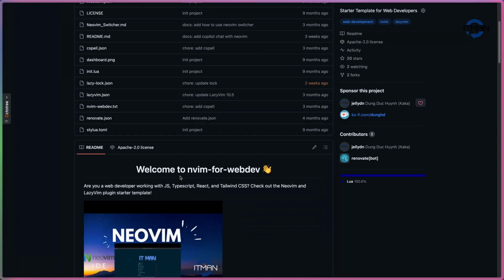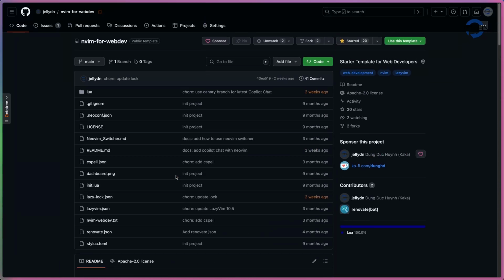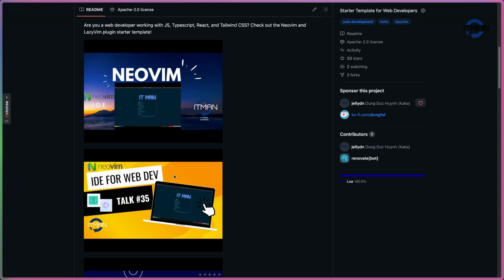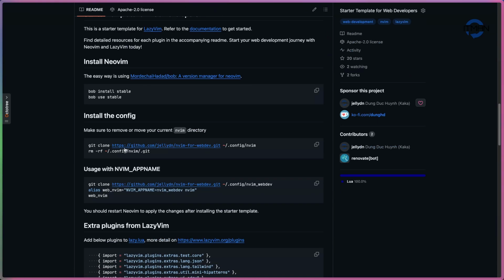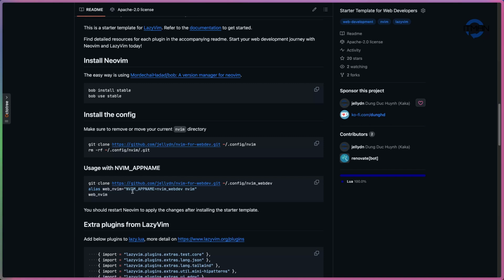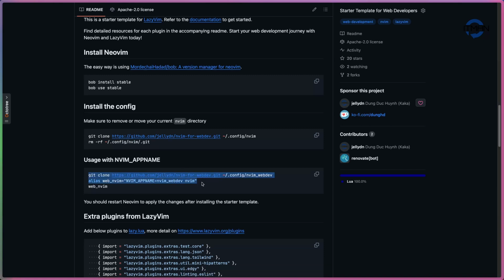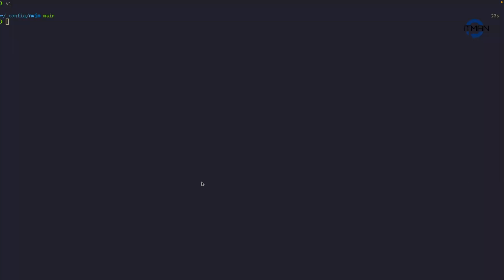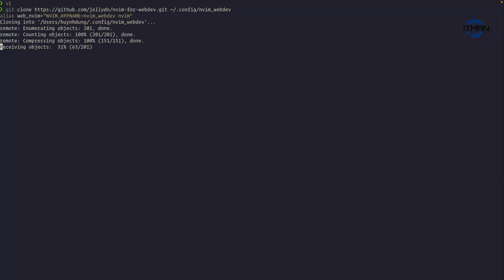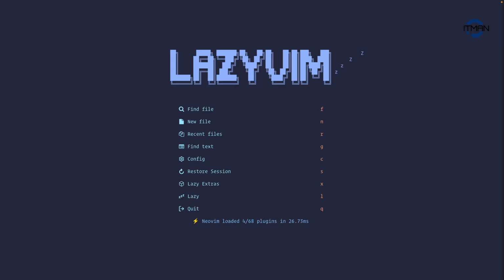So this is the starter I want to share with you guys, which I use in every video I make about Neovim. First of all, they have a few options. You can install this with your config, but this will override what you have. So I will use an NVIM app name. This way, for example, I copy this and open my terminal. When I run this, it clones the starter, and the second command sets the alias. So when I type in the alias and nvim, it will open my starter here.